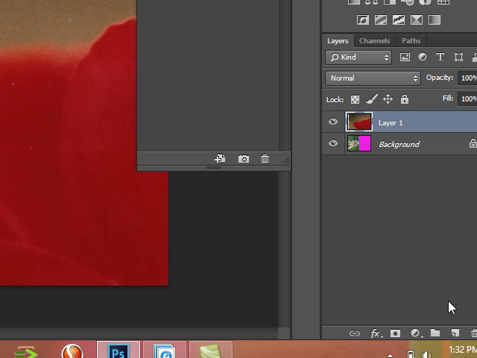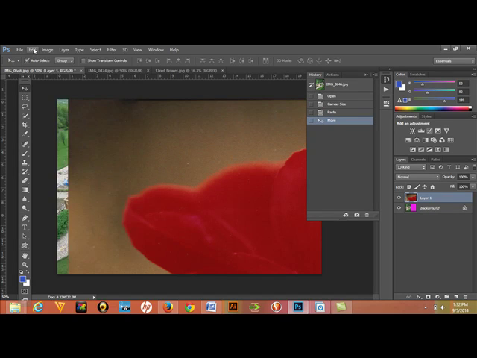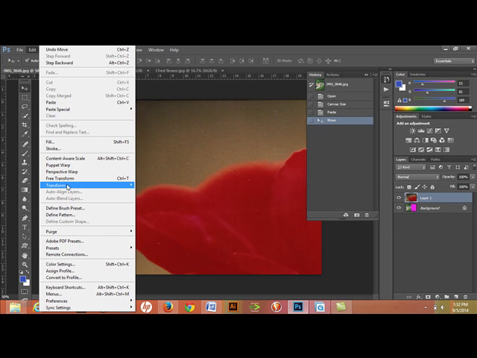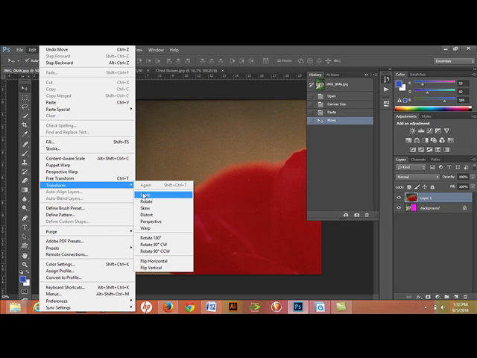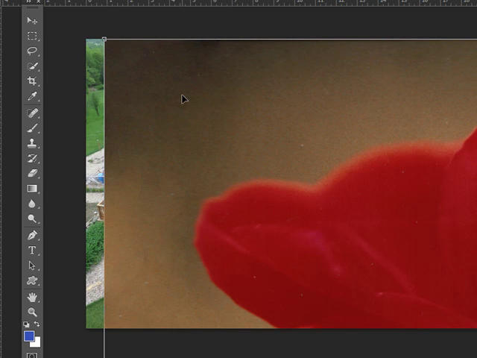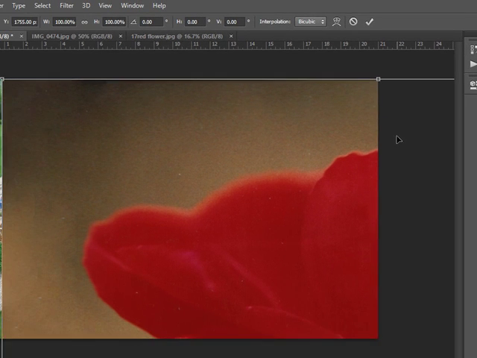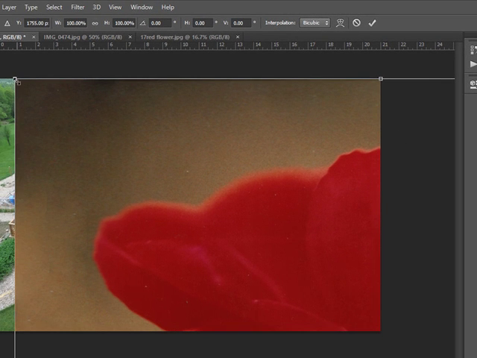So I need to make this layer smaller. I'm going to go up to Edit, Transform, Scale. And the keyboard shortcut for this is Control-T, as in transform. And I get a bounding box around my image. I can't see all of the sides. I'll minimize my history panel because the image is so large, but it's enough to start.